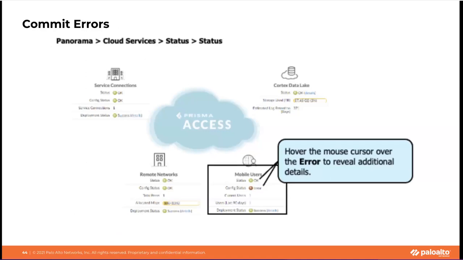To determine if there are errors with the commit process, you can navigate to the status page in your Panorama and hover your mouse over the error, which will reveal the additional details. For example, in this example, you can see here the mobile users. If you hover your mouse here, you will see the error details. It will reveal additional information.